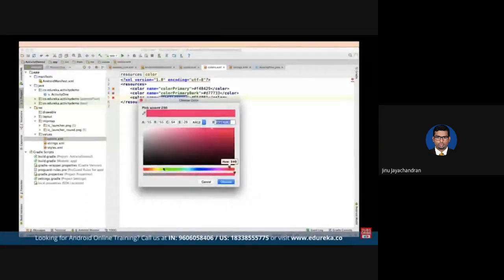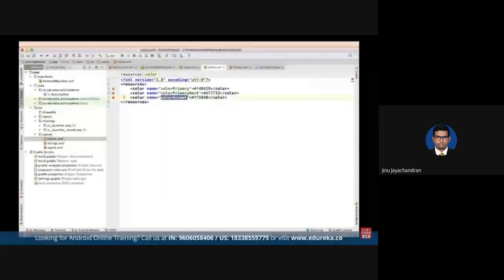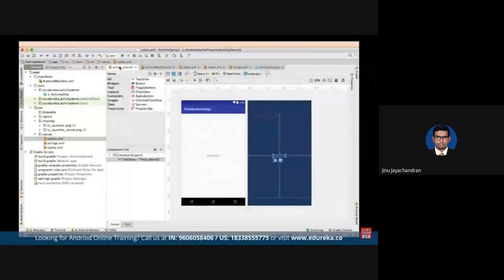And color accent can be any color of your choice, right? So typically I'm going to take a bit of red in color, let's say. Now come back to your layout file once again. You can see the color scheme of your application has changed. The layout file was showing you some blue colors and now the colors are changed out here for us.